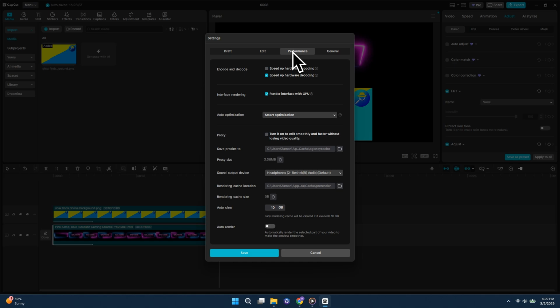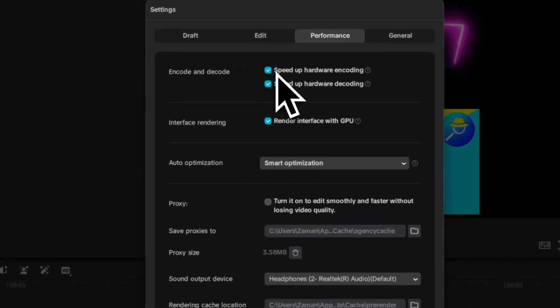Inside the Performance settings, you can enable hardware encoding and GPU rendering to improve playback speed and editing responsiveness. These options help your computer process video files more efficiently, especially when working with high-resolution footage or projects containing multiple effects and layers. You can also turn on proxy mode, which creates lower-resolution preview files that allow smoother editing performance without affecting the final export quality of your video.